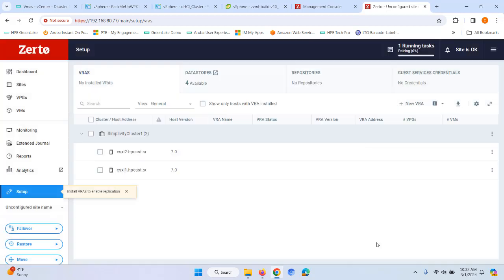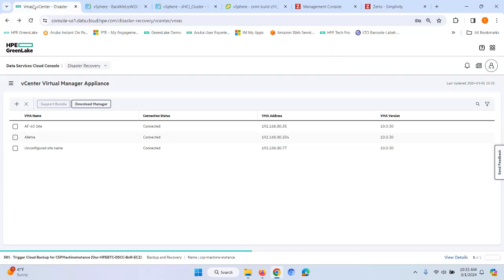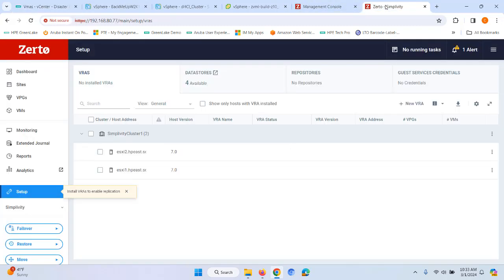And I'll click save. Right, and then we will see that will get changed in a little bit. It hasn't changed yet, but it certainly will. All right, so one of the things we need to do is install the VRAs. So let's talk a little bit about that.